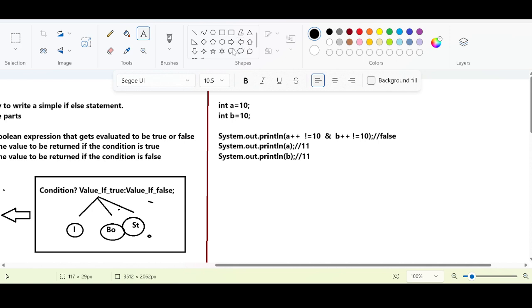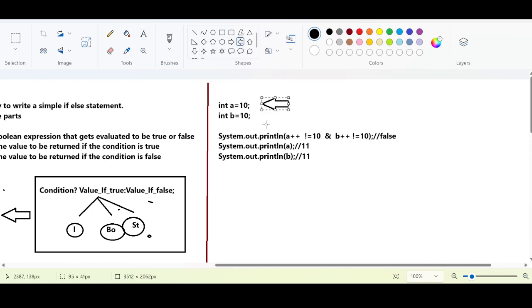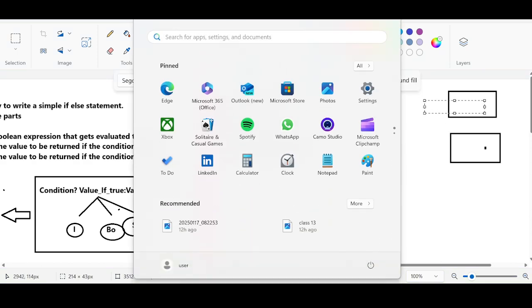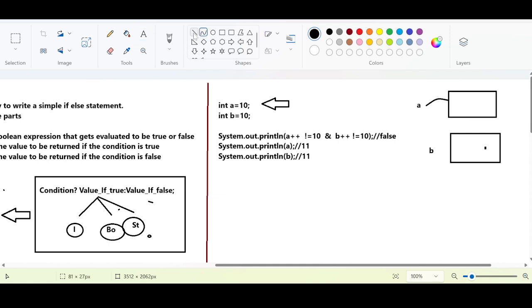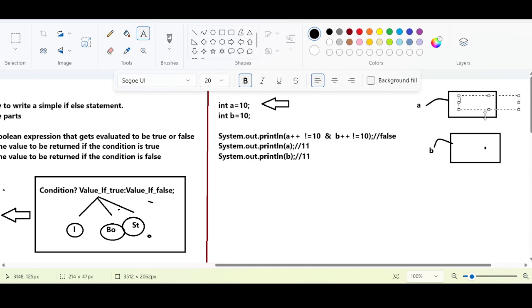The main thread gets executed. The main thread gets access to the main method, the first instruction, and then the second instruction. So directly you can take two memory spaces: one is for variable A, and the second one is for variable B. The value inside A is 10 and the value inside B is also 10.